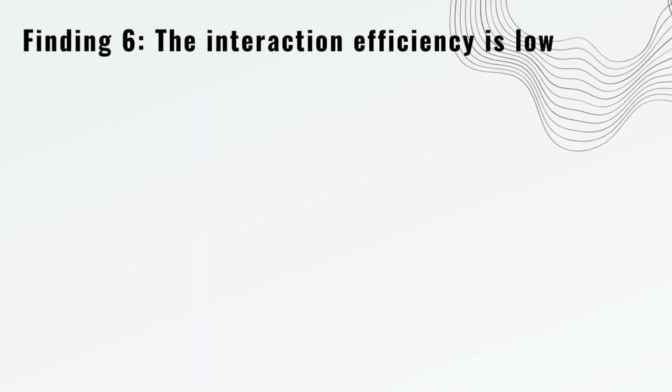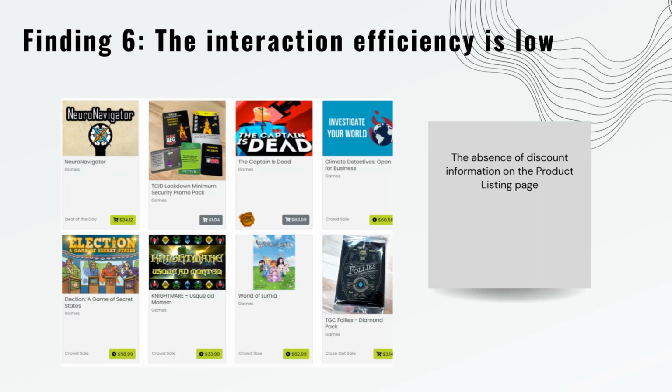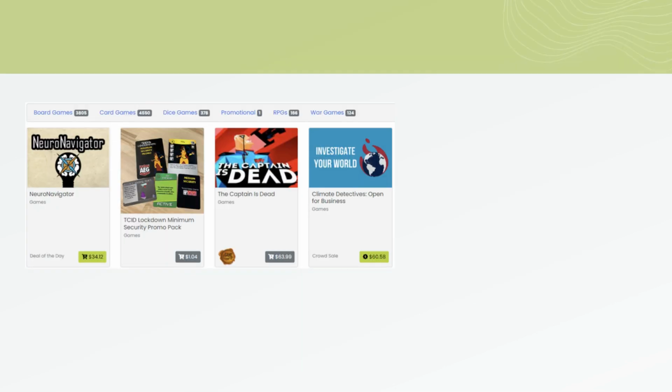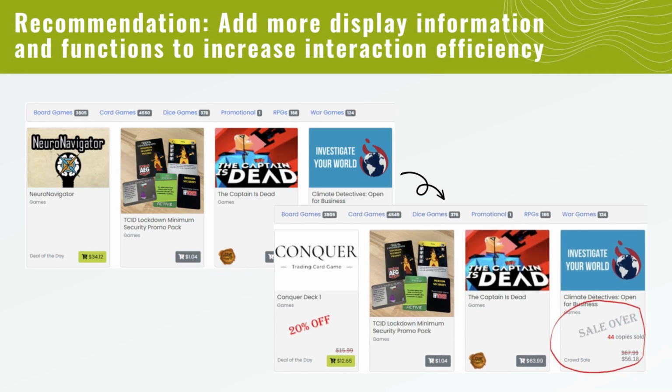The next issue is that the interaction efficiency is low. There is no discount information on the product listing page, so participants had to open the game detail page several times. "That's so annoying," one of the participants said. The advice is to add more display information and functions to increase interaction efficiency.